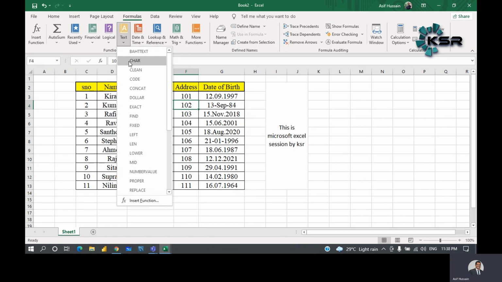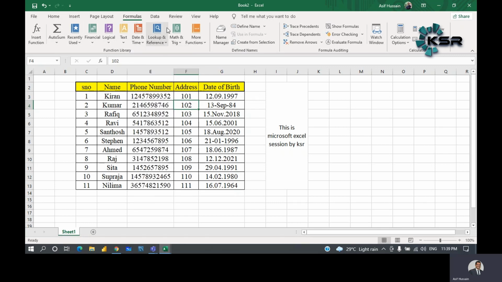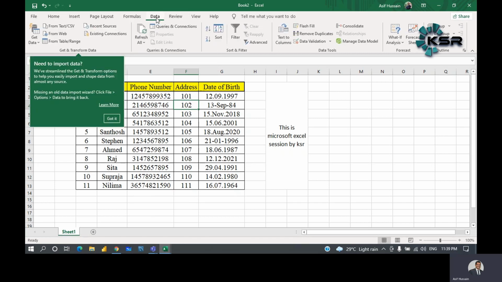You can go for text formulas, for example, CHAR, FIXED, LEFT, LEN, LOWER, MID, NUMBERVALUE, PROPER, REPLACE. We can go for date and time calculations also, such as days360, how many minutes you need, how many months you need. So we have a lot of formulas here that we'll be discussing frequently.